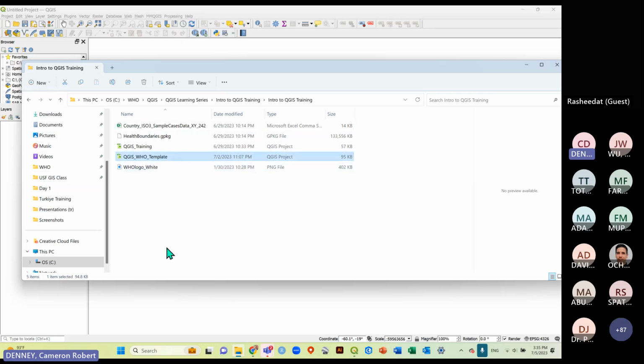And I also added a template here that is just a blank project, but it has our WHO legal approved vector tile base maps already added. So I suggest this would be a great resource for people to save, and feel free to use that in the future. It doesn't mean that if you use this template, your map will be guaranteed to pass legal clearance, but it will use our vector tile base maps that comply with our policies. There's one other file here that's just the WHO logo. We can throw that on the map at the end of this workshop.